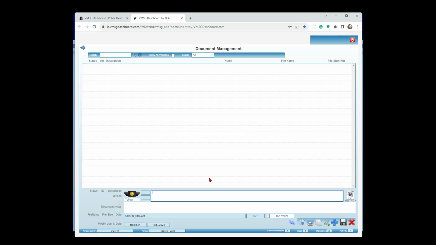Now it's uploaded the CHA. The file name appears down here, but a lot of times you want a better description. Sometimes file names can be a little bit cryptic, so I'm just going to say USA Public Health CHA. I'm going to say it's green, it's completed, ready to go, and we'll say final document.